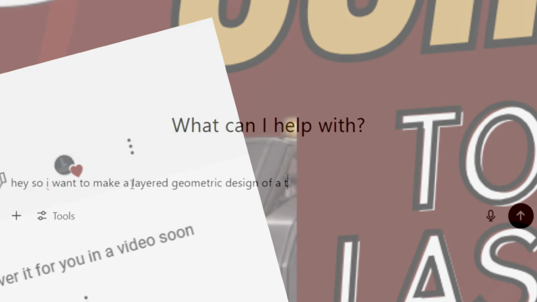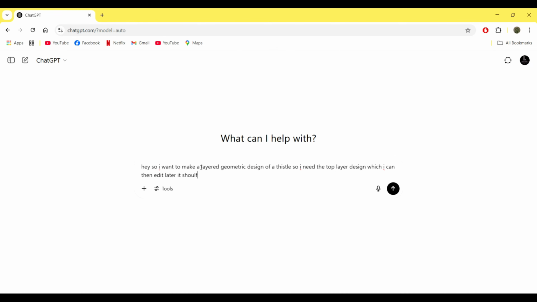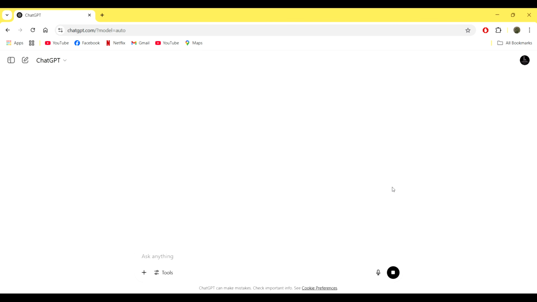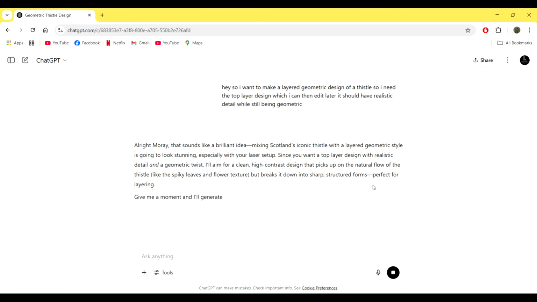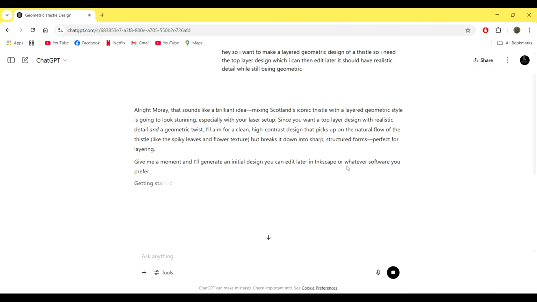So to get things started, I'm just going to ask ChatGPT to create me a thistle that's geometric while still being realistic, and see what it comes up with. The first image that it's producing here, I don't hate it. It's quite a cool looking thistle, but it's not exactly what I want.